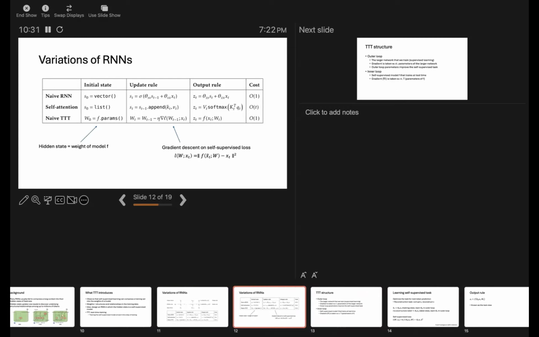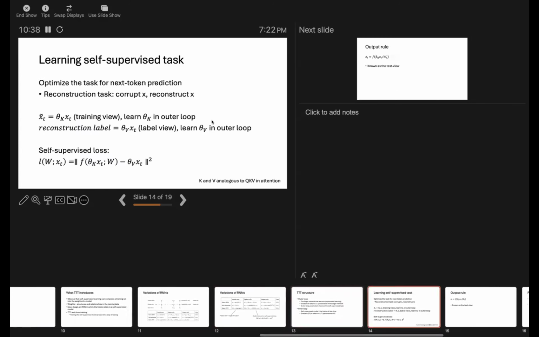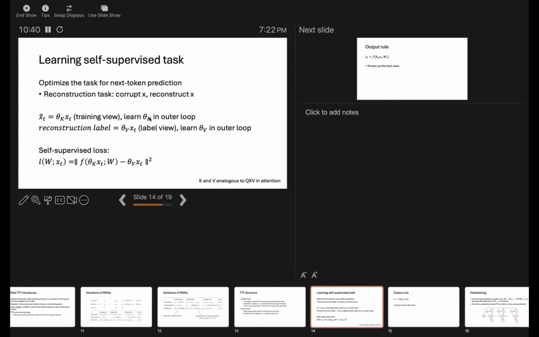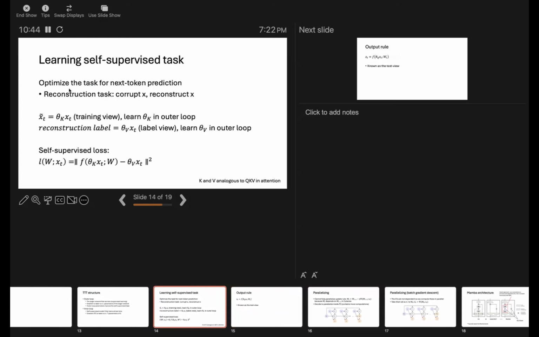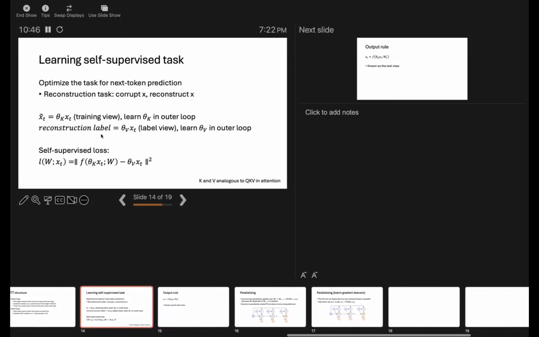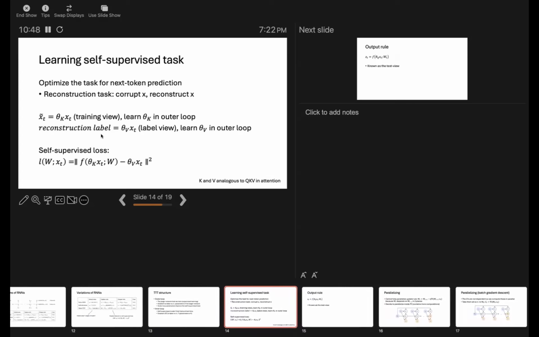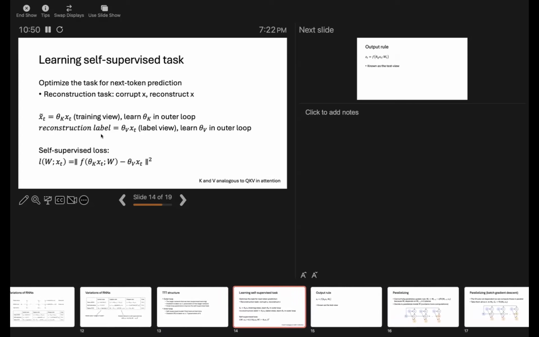Does the outer loop have weights? Yeah. Let me skip ahead a little bit. Like this theta K and then theta Q, and there's a theta V. These would be the outer loop's weights that are improving the inside model.